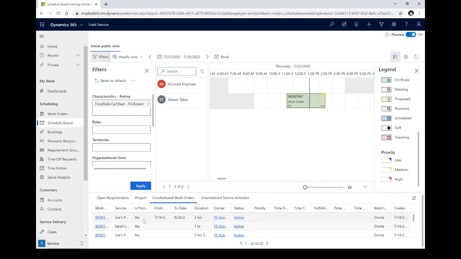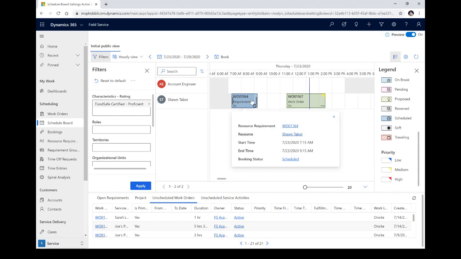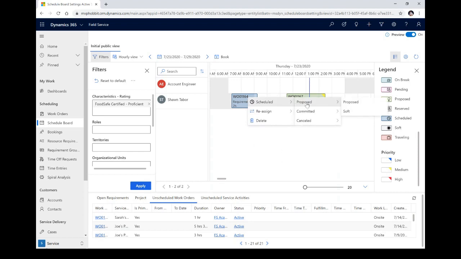Additionally, if I wanted to assign an unscheduled work order to, let's say, Shawn, I can simply drag this up and pop it onto the schedule board. When I hover over that schedule board, you'll see information about the requirement itself. I can see when it's supposed to start and end and its current booking status. If I change this status here to proposed and soft, then it will be indicated as such.